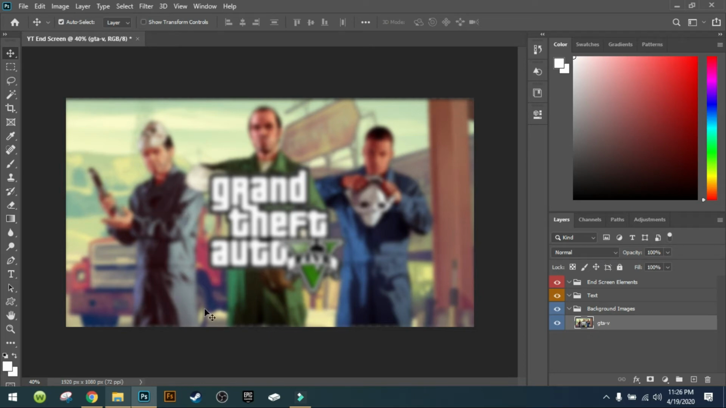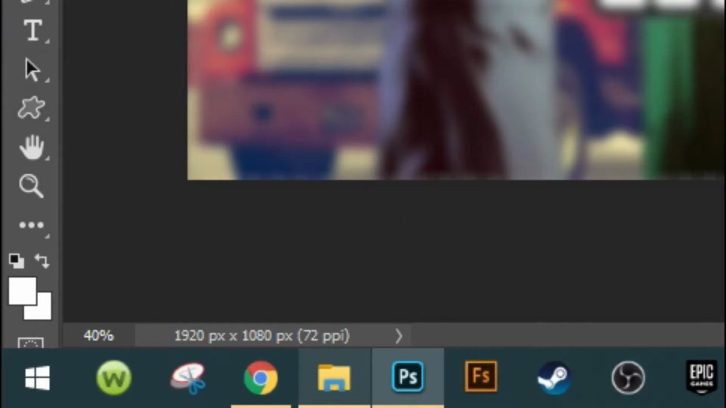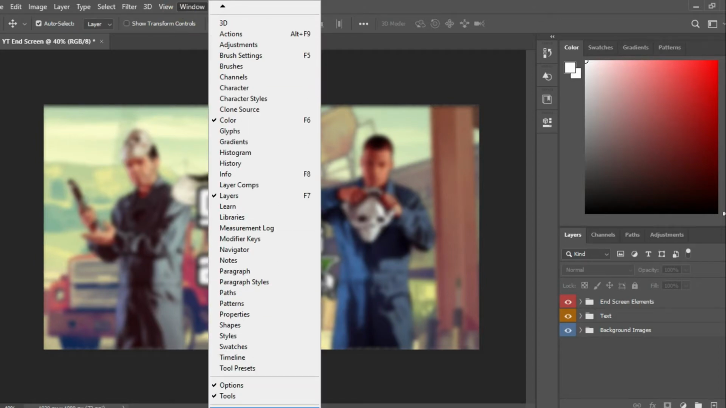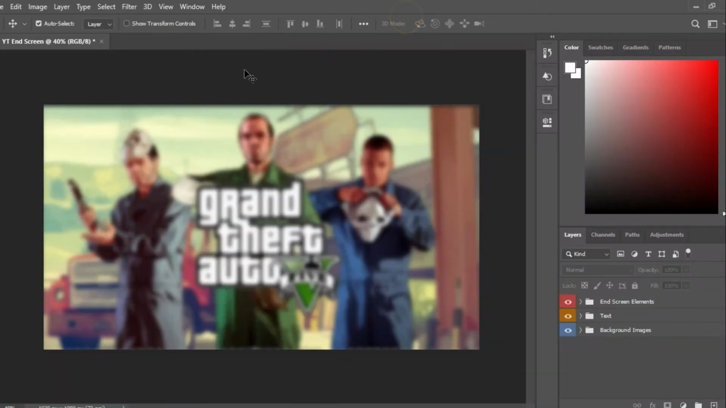Now this is where it gets interesting. Now we're gonna have a text right here. Let's create the elements. So we're gonna close these up real quick. If you don't see this toolbar, go to Window and select Tools. Make sure your tools is selected. If not, just go ahead and click Tools.